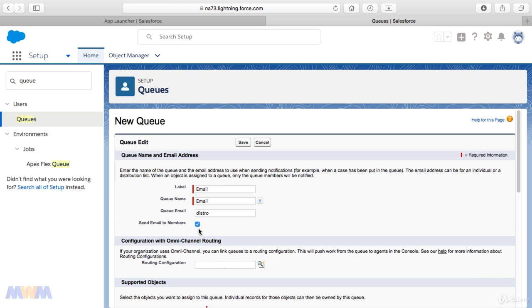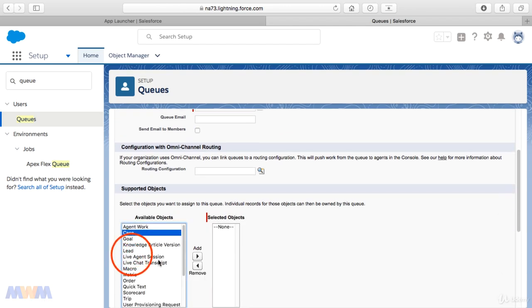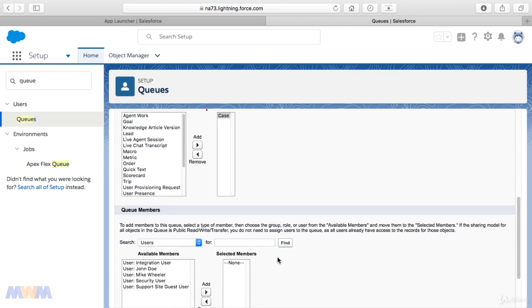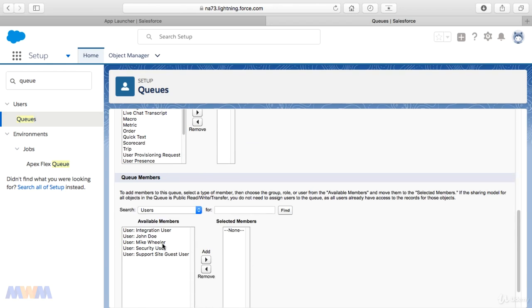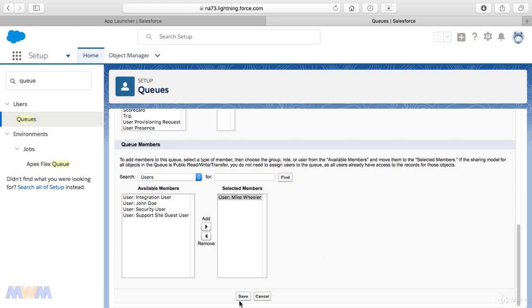For example, if a new case were to hit the queue, you could send out an email to all the members in the distribution list that there's a new case. And then someone could come in and take ownership of that case and start working it. But we're not going to set a queue email, but I want to at least explain what that was as well. Once again, we're going to add the case object as the selected object in this queue. I'm going to make myself a member of this queue, but not John Doe, and click Save.